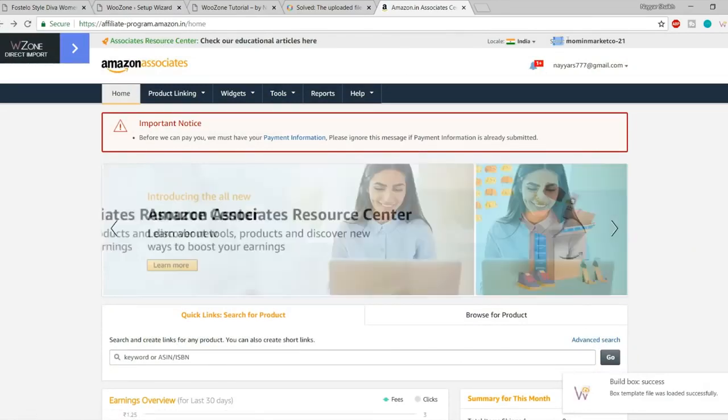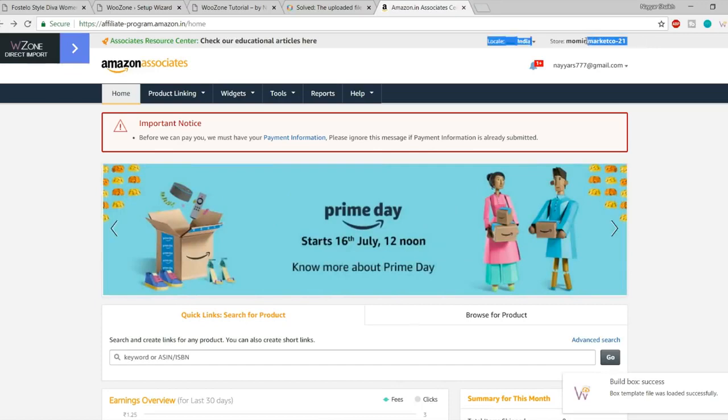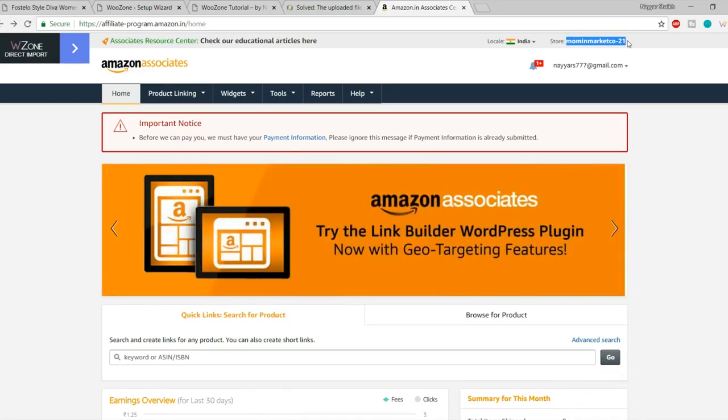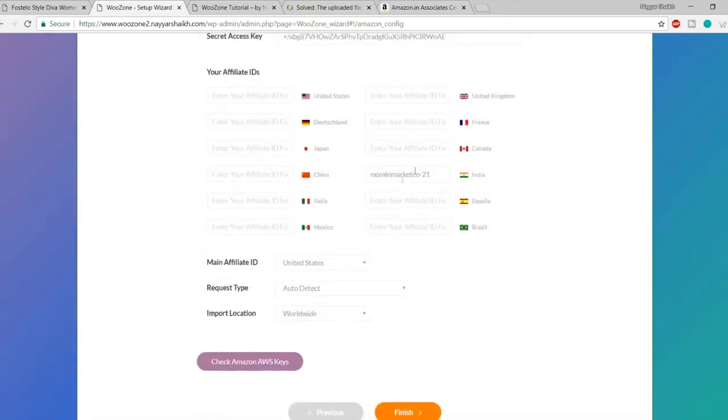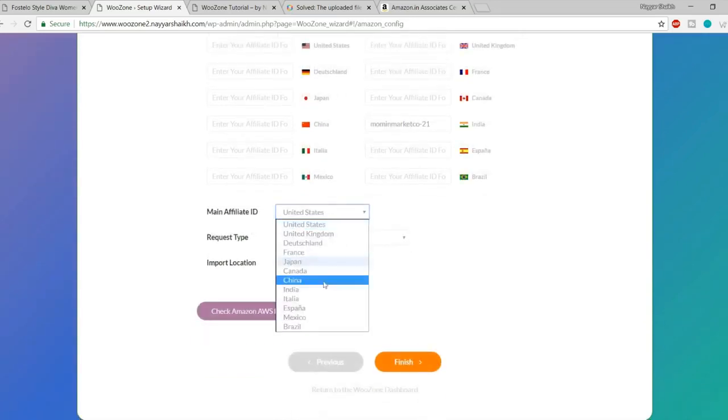affiliateprogram.amazon.in. At the top, you'll see this store name and you'll have this thing over here. Copy this from here. I have this link. This is my store name or ID. Copy it from here and paste it under your country. For example, this is India. I am pasting it under India. Then after that, main affiliate ID. If you have multiple affiliate IDs on different Amazon websites, you can select one as the main. For me, I have only one, and that is India, and that is my main.